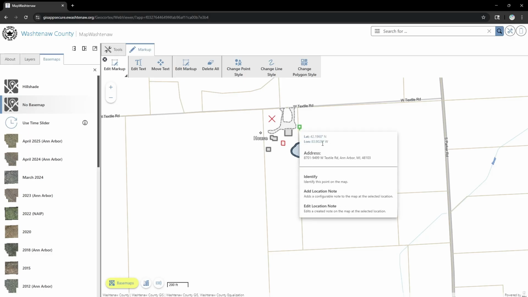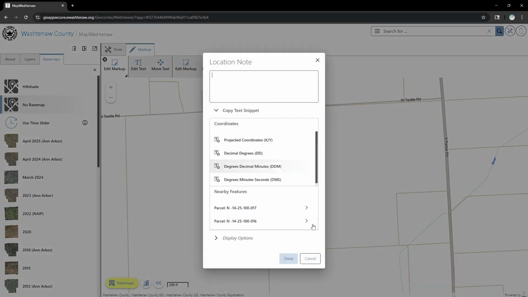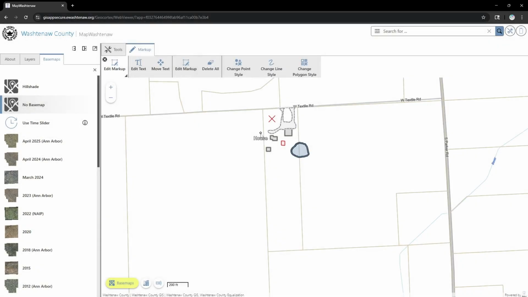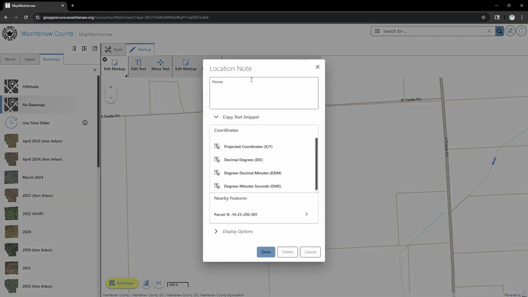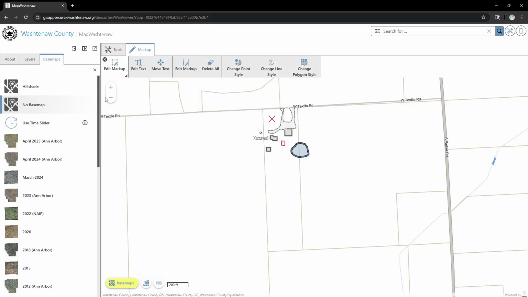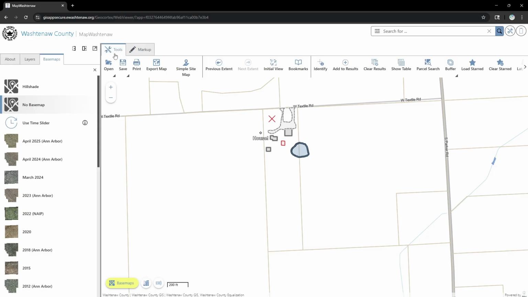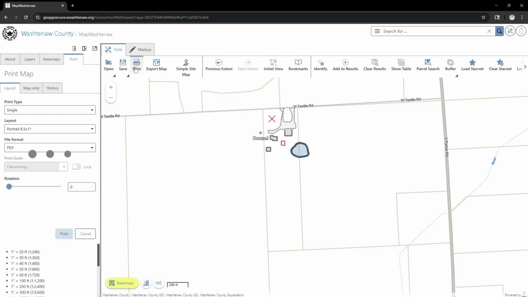You can also add text to the map by just right-clicking anywhere and say Add Location Note. And if you right click on text that's on the map, you can select Edit Location Note so you can change what it says. Once you're happy with that, we'll go ahead and print. That's a tool that's on the first tab in the toolbar, and it's the third tool here. I'll hit print, and you have some choices.